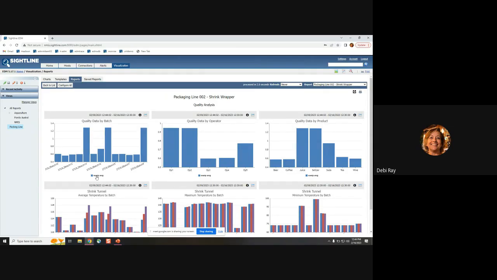So it's the same metric. It's the warp average. So if there's a warp, that would be bad. So what we find is there was a lot of warping in these couple of batches, or in this case, operators 1 and 2 seem to have problems compared to operators 3 and 4. Or by product, juice and seltzer seem to cause the most issues, whereas beer and coffee and wine and tea don't cause issues so much at all. So it's really more the batch type information.